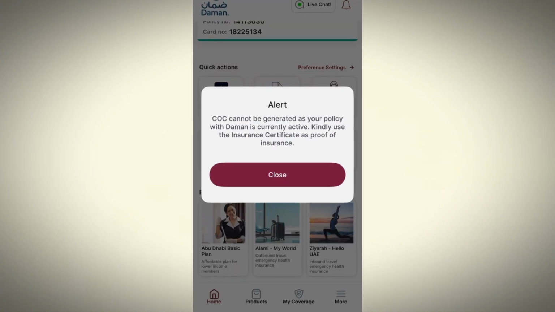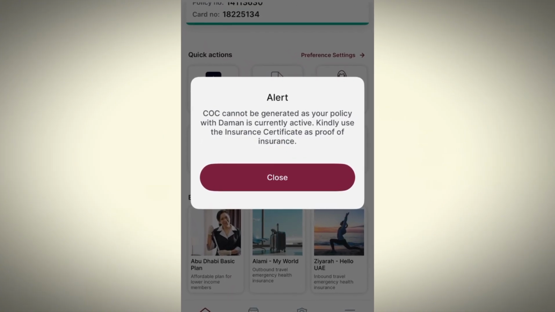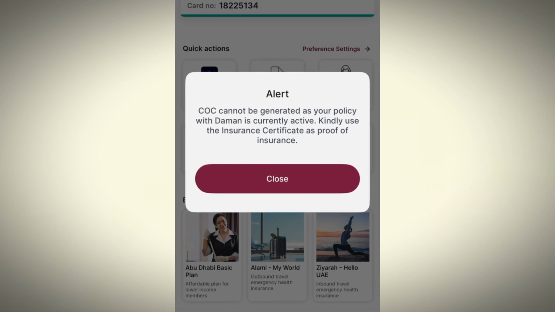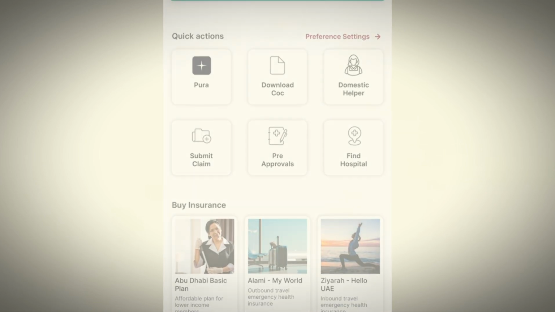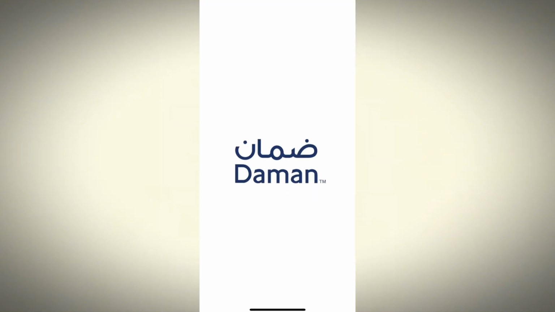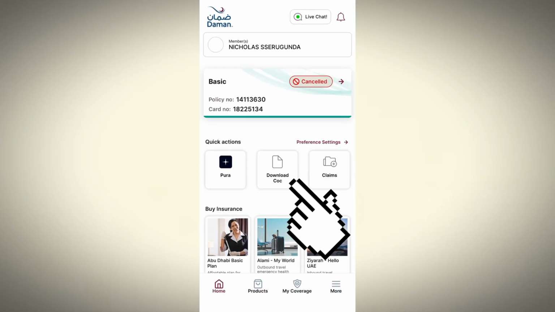You should keep in mind that your COC letter cannot be generated if your insurance policy is still active with Daman. So, before you start the process of requesting or downloading your COC, you should request your company to cancel your Daman medical insurance. Once your insurance policy is cancelled, log in again and then tap on Download COC.